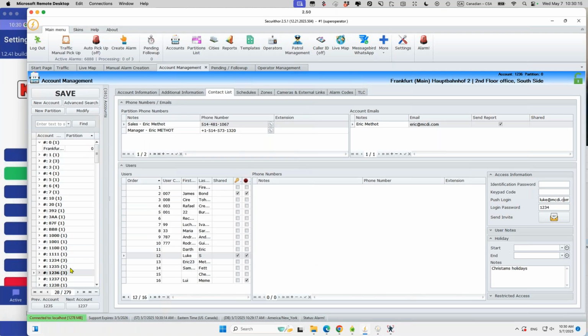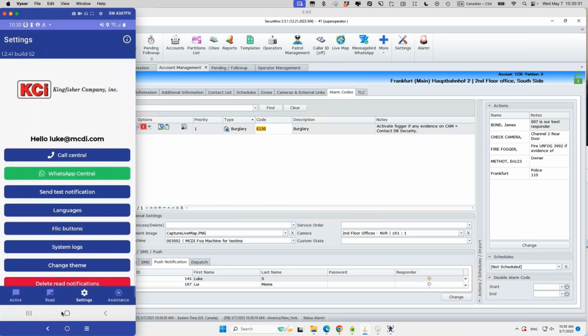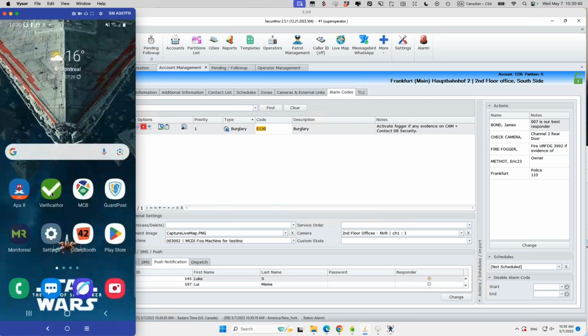So what are we sending as a push notification? We're going to go into alarm code, and the beauty of it is you can do it in a granular manner, meaning that you decide what gets sent to the user. I skipped a few steps. The app that we use for this is the Verificator app. It's available on the App Store and the Play Store of MCDI.